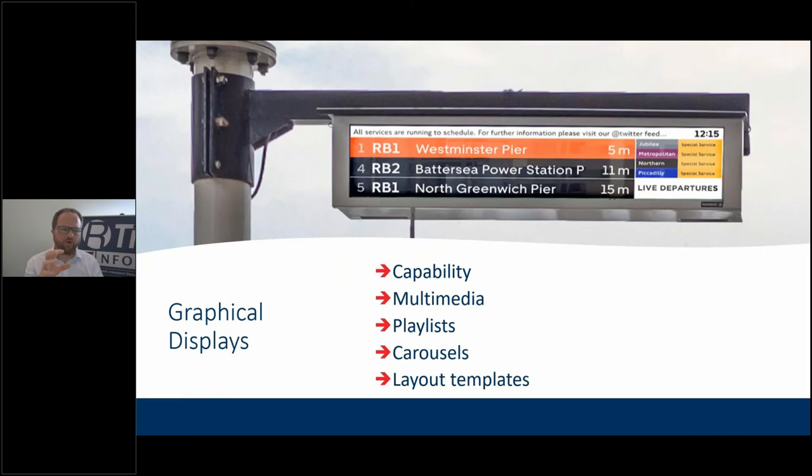So for graphical displays, there's a message structure to provide the capability of the displays. You know, I'm a 55-inch portrait. I can do 1024 by 768 pixels, and I'm black and white. Highly unlikely, but you know, it can say what it can do. Support for multimedia, so video, pictures, JPEGs, that sort of thing.